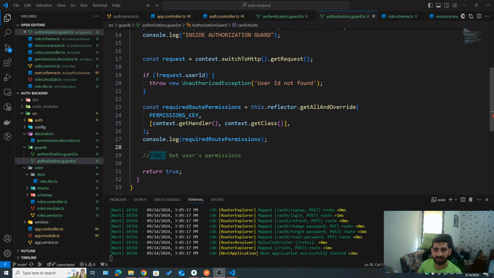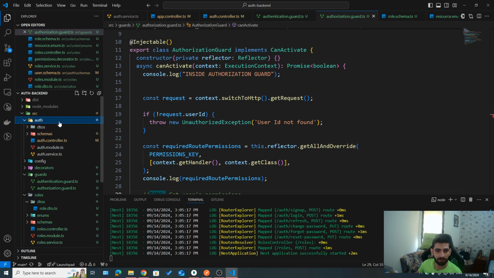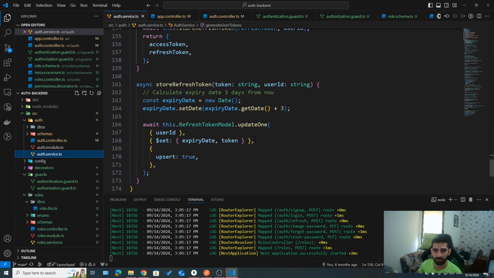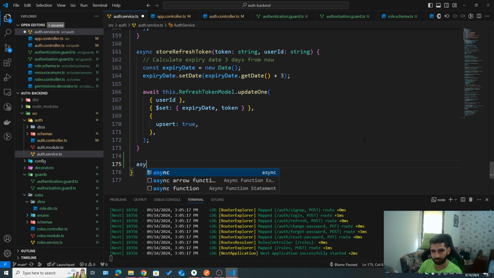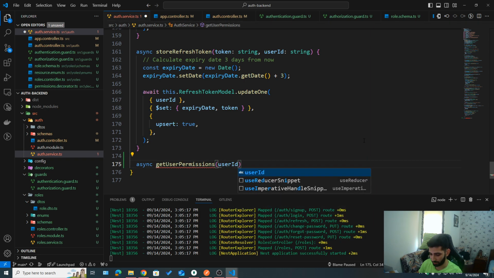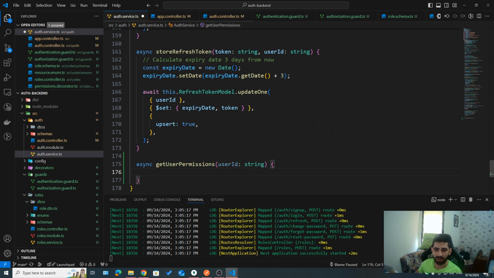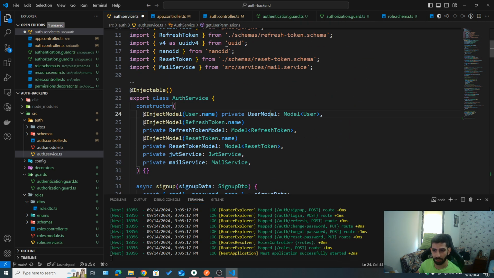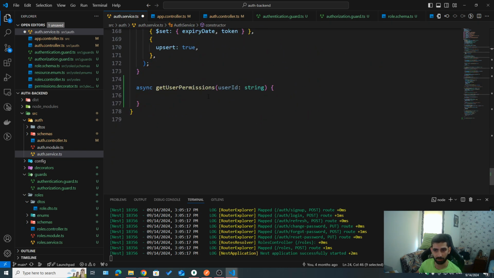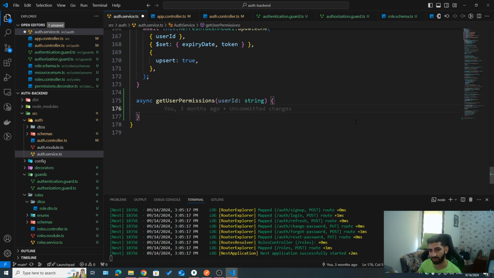So the next step inside of our authorization guard is to actually get this user's permissions. What we could do is, inside of our authentication service, create some method. For example, let's call it getUserPermissions. It is going to take the user ID, which is going to be a string. And inside of this auth service, we already have injected our user model. Of course, based on your architecture and your project, you might have a separate module for users, but here I'm gonna follow my example.